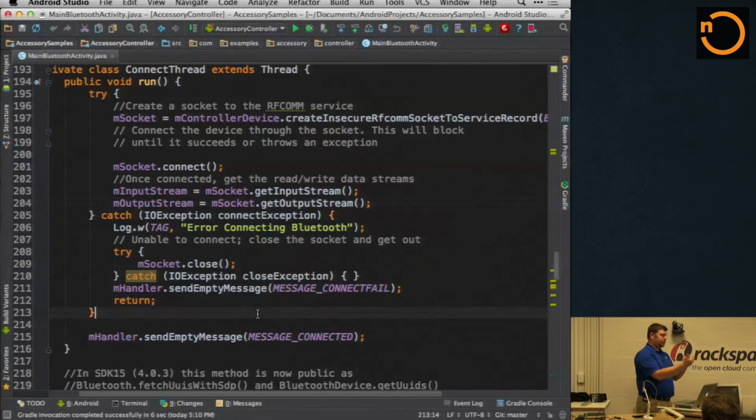But from a Bluetooth or from an API's perspective, at this point I'm done. I have 2 open connection streams that I can read and write data freely back to my device. Okay.